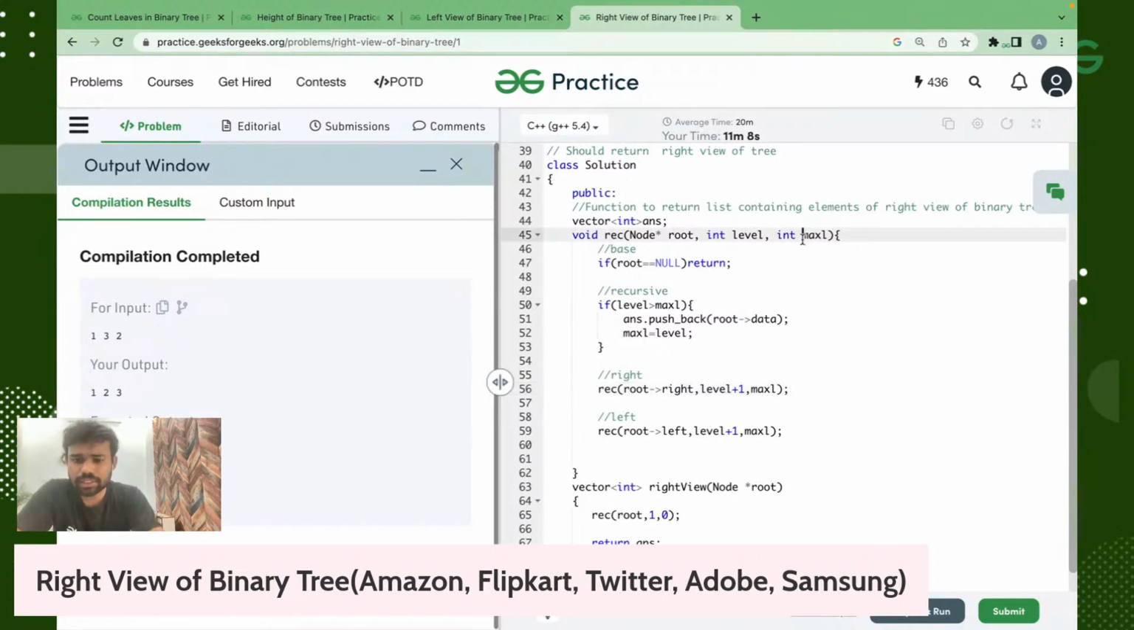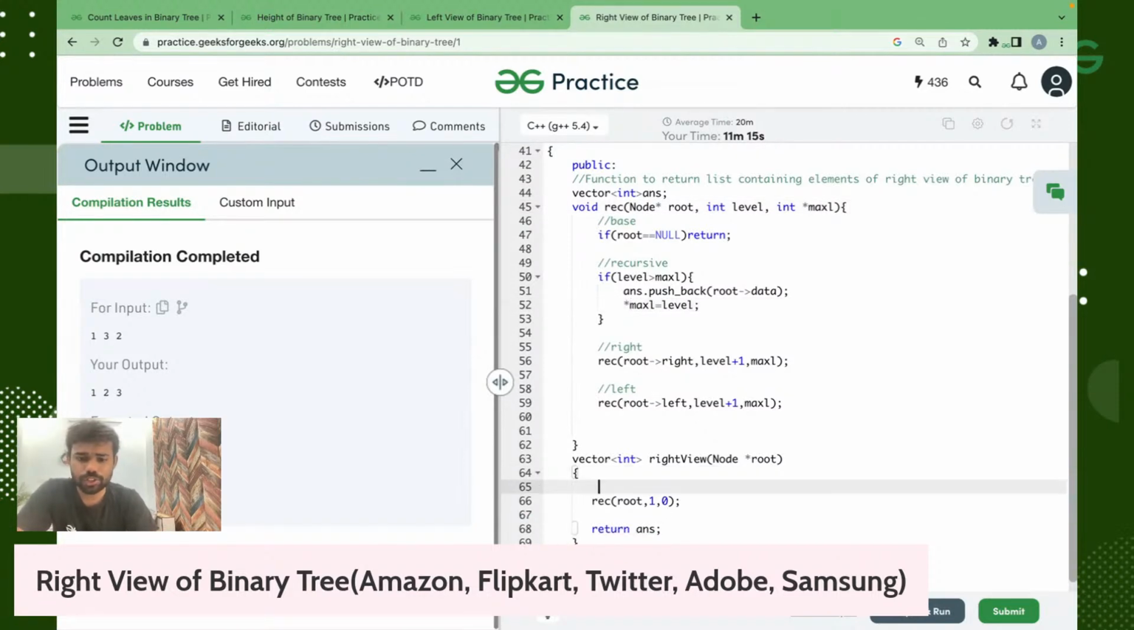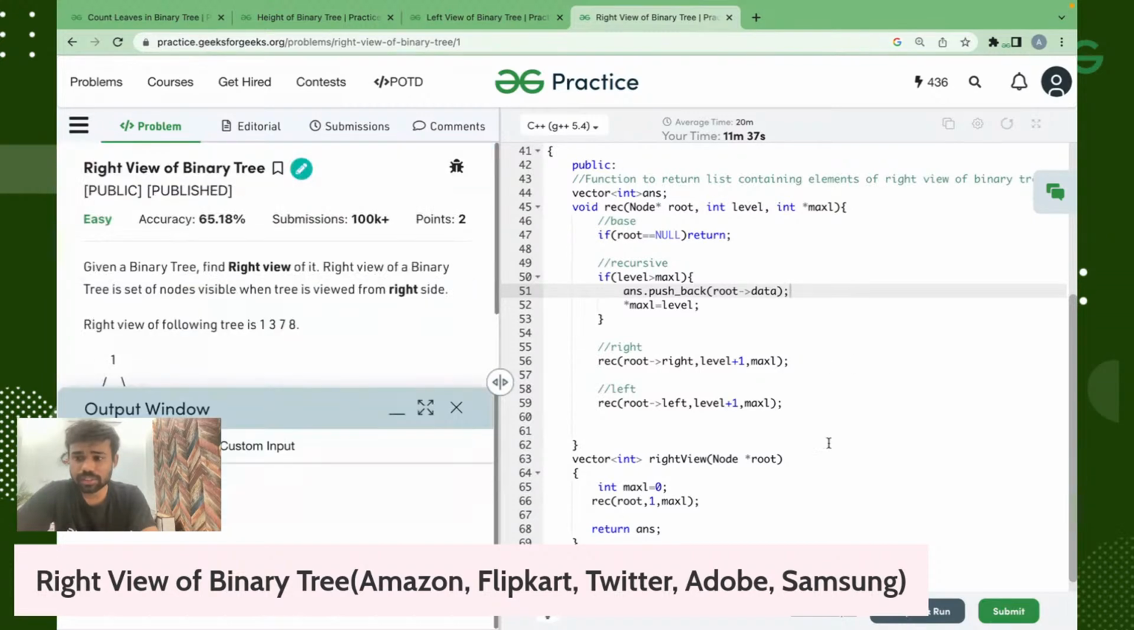This max level should be a referential value. Why? Because we will change the value of it now. So this max L should be a referential value which should be passed. Otherwise, it will not be updated for the other because it is a recursion and we are using max level. Level is updated, but max level is not updated in each recursive step. So we will have this as a reference. Okay. So let's do this now. Let's compile it now.